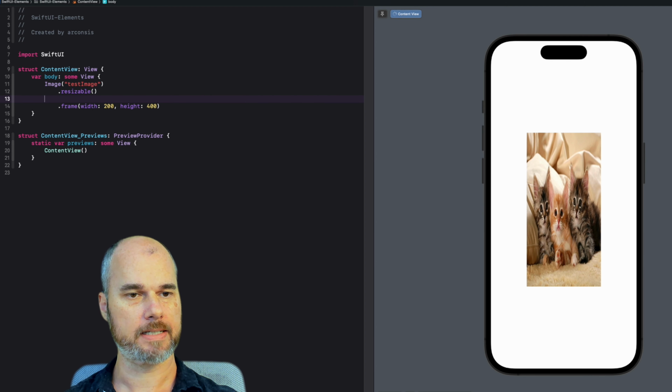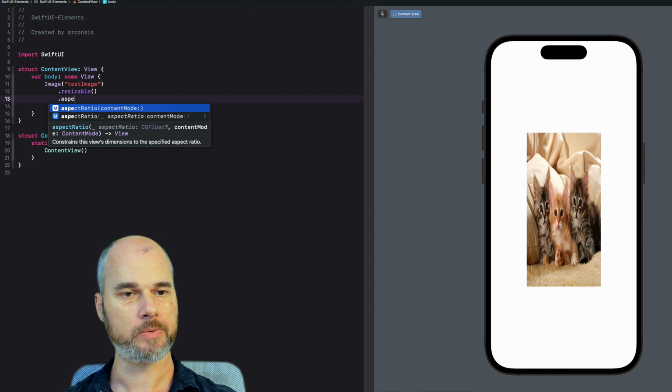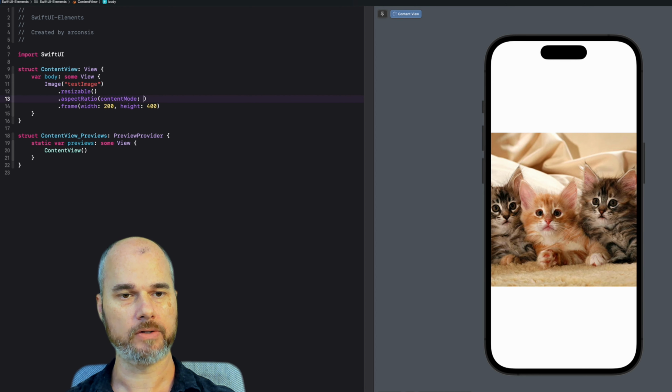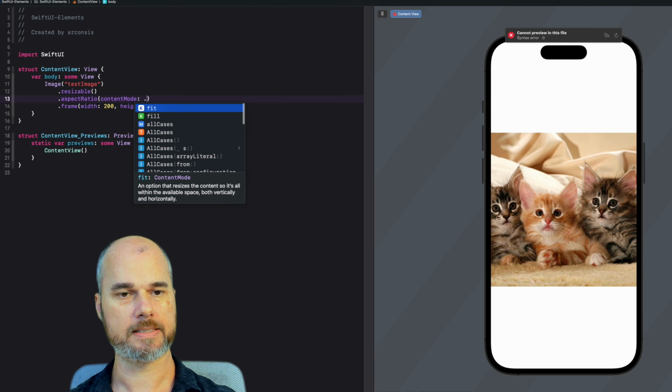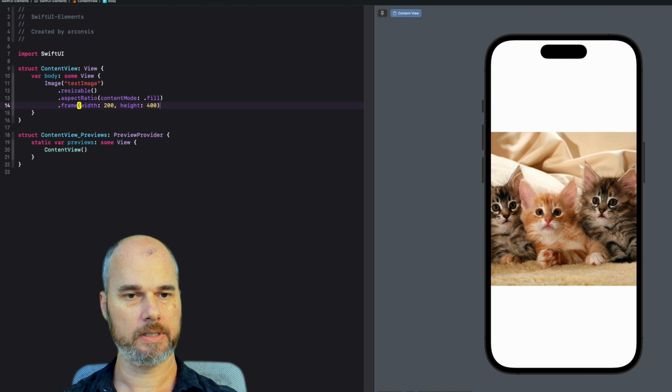So we also give another modifier, which is called aspect ratio. It has a content mode, and we have two modes. We can say fit or fill. When we say fill, SwiftUI tries to fill the frame. Therefore, it adjusted the image height to 400 and the width accordingly. So now it's too wide, so we can't see the full image.